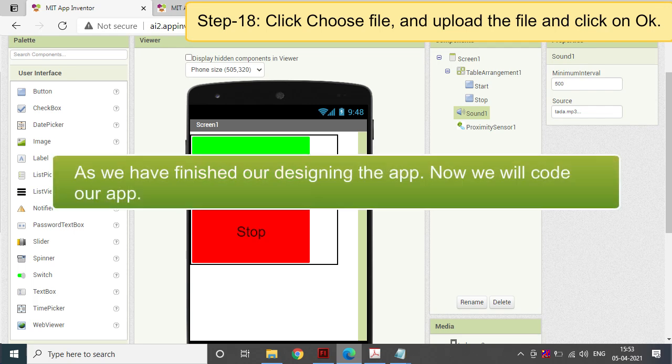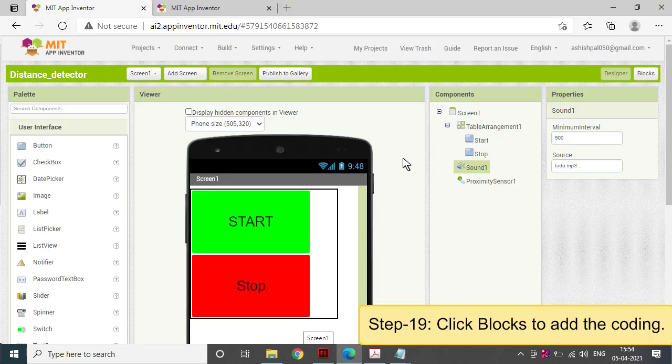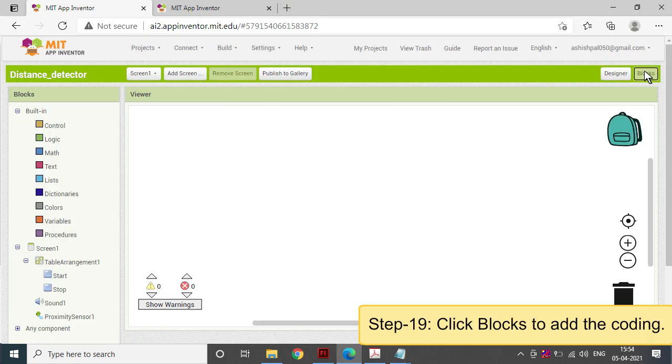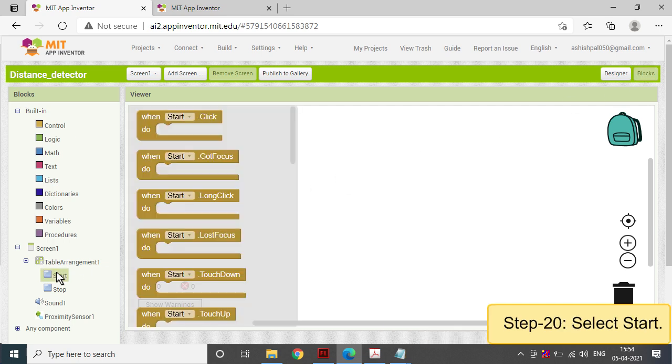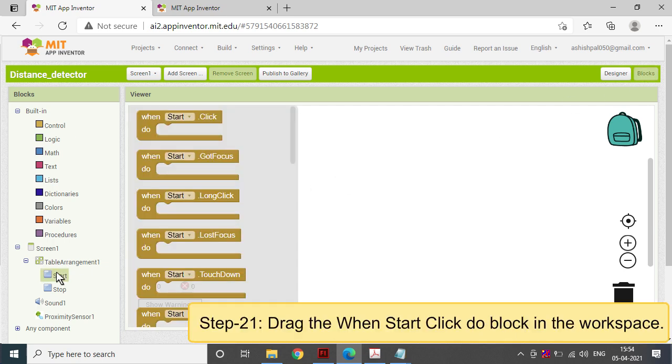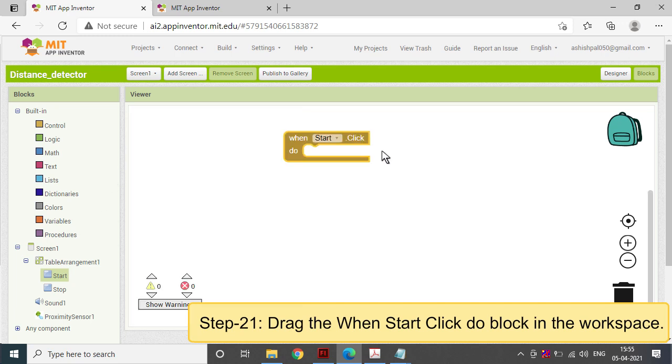As we have finished designing the tab, now we will code our app. Step 19. Click Blocks to add the coding. Step 20. Select Start. Step 21. Drag the When Start, Click Do block in the workplace.